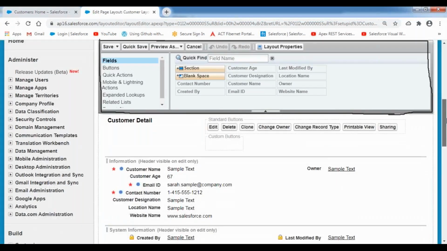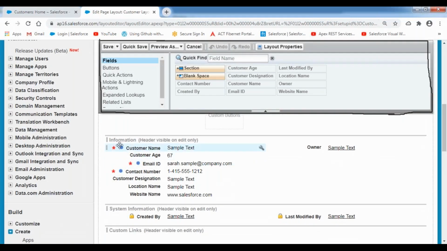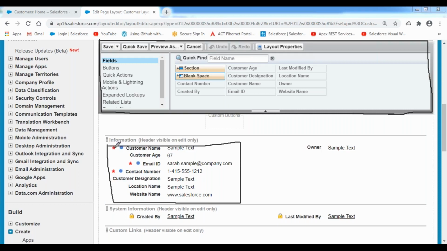Now these are the sections available here. This is the information section. In this information section, all the controls are visible one by one like this. But I don't want to show all the controls in a single section. I want to move them to other sections. For example, I want to place the email ID and the contact number fields inside a separate section, so I want to add a separate section and place them there. Then how can we do this?